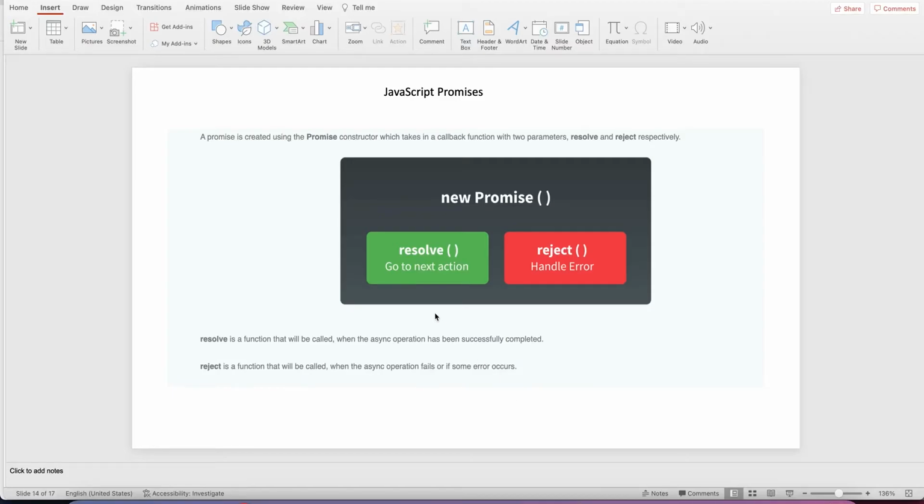Today we are going to see JavaScript promises. So what are promises? Promises are the things which handle asynchronous calls in JavaScript. We can create promises using the Promise constructor, and when you create one it has two parameters, resolve and reject. These are callback functions which will be called inside this constructor.